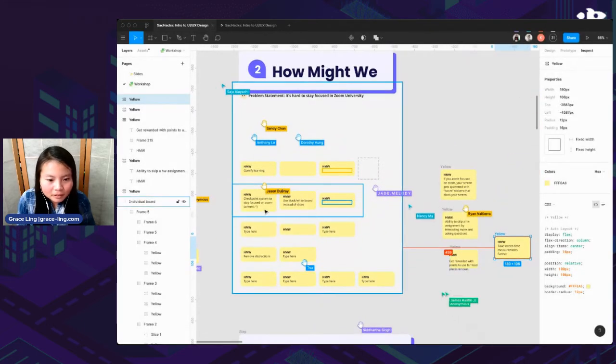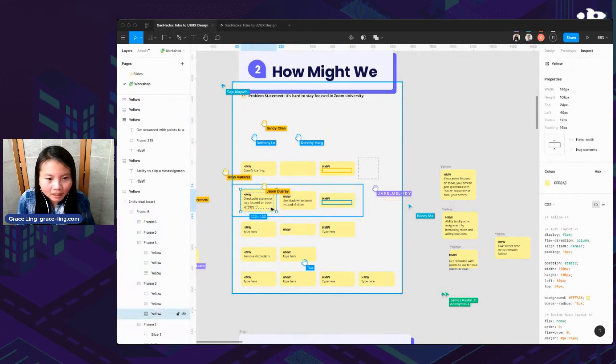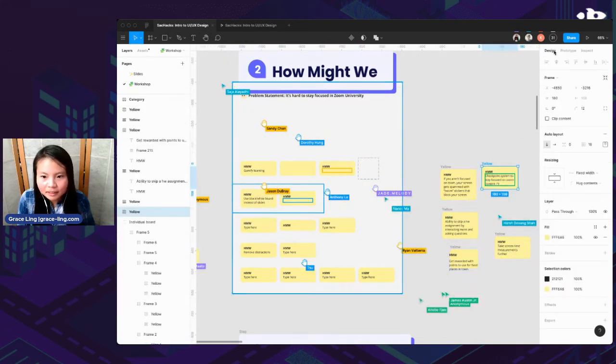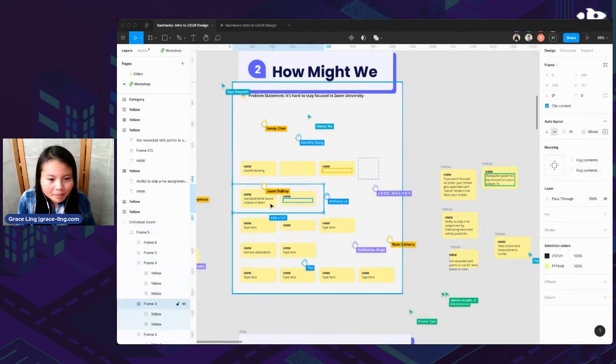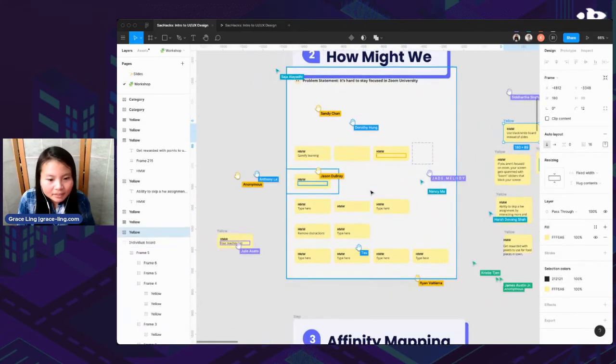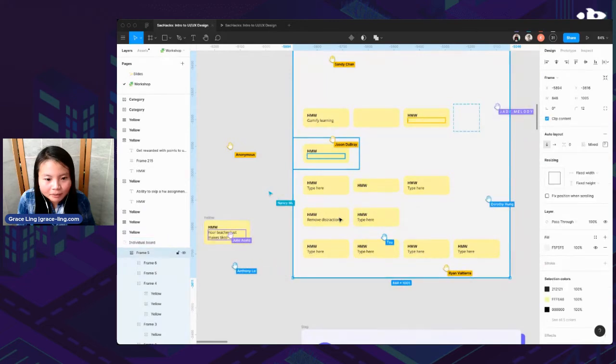Cool. And so checkpoint system, I'm just going to pull these all out so we have them here. Black and white whiteboard instead of slides. Remove distractions, definitely very important.